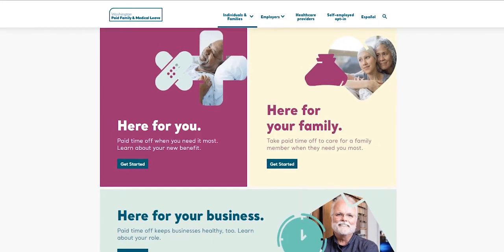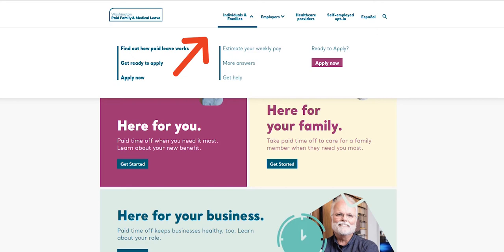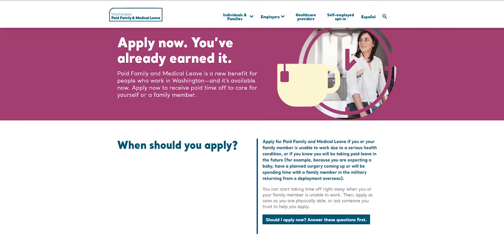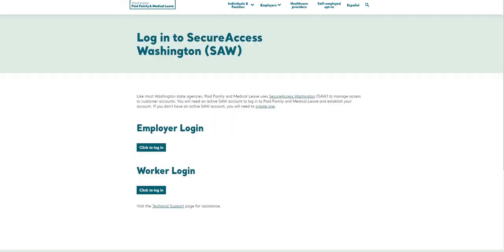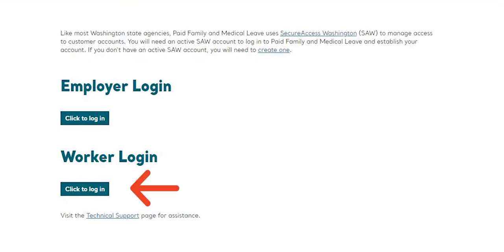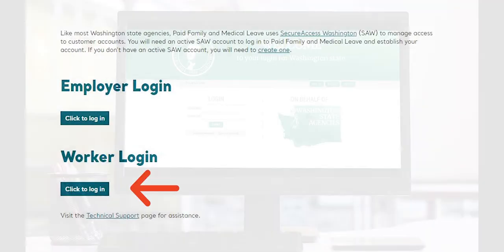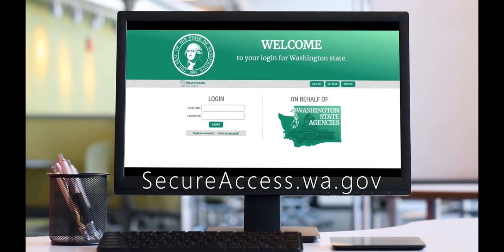PaidLeave.wa.gov. From the menu bar at the top of the page, select Individuals and Families. Then select Apply Now. Scroll down and click Apply Online. Under Worker Login, select Click to Log In. You will now be directed to secureaccess.wa.gov.